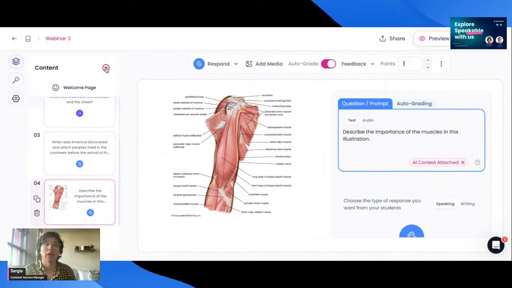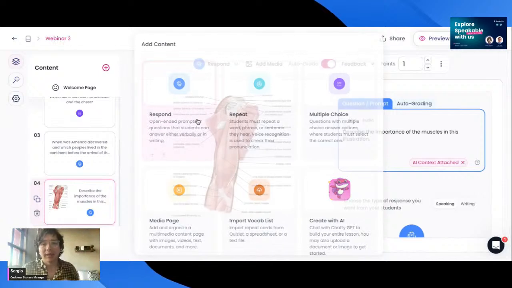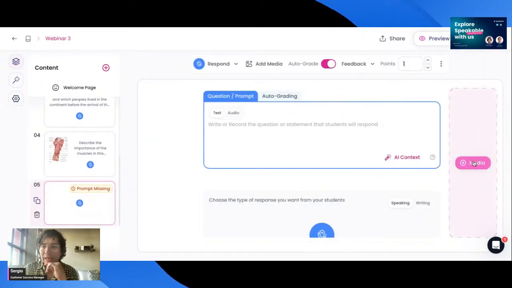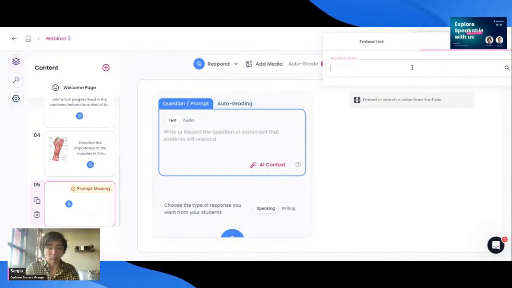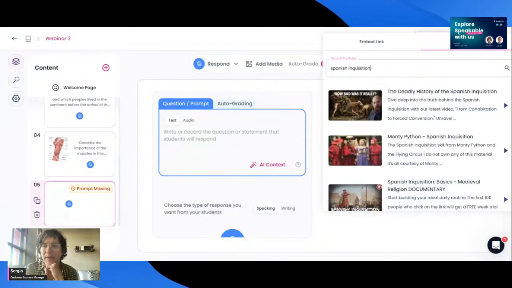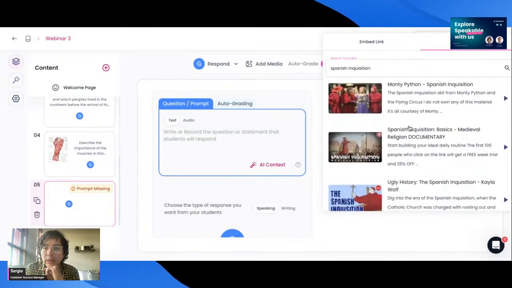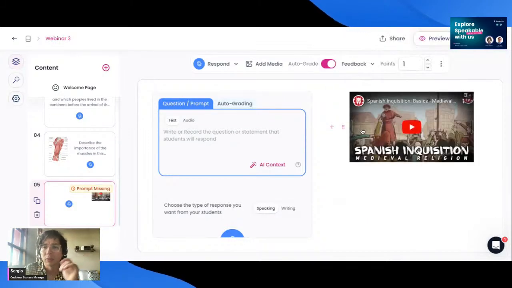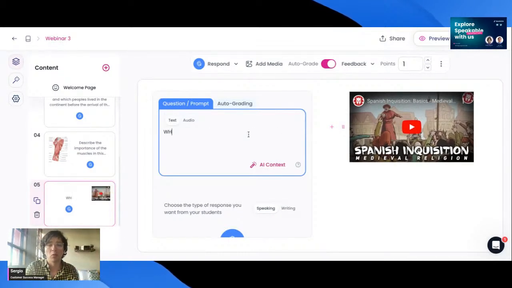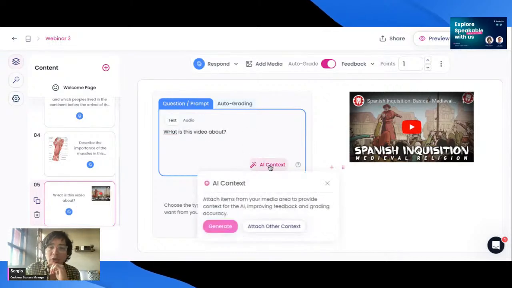This is very important also for video. So let's create another response card and let's add the media here. And I'm going to add a video from YouTube. In this case, about the Spanish Inquisition. And I haven't seen any of these, but let's assume I'm using this one, right? So I want this video to be a core part of this prompt. So I'm going to ask, what is this video about, right? And I can merge it with the AI context.